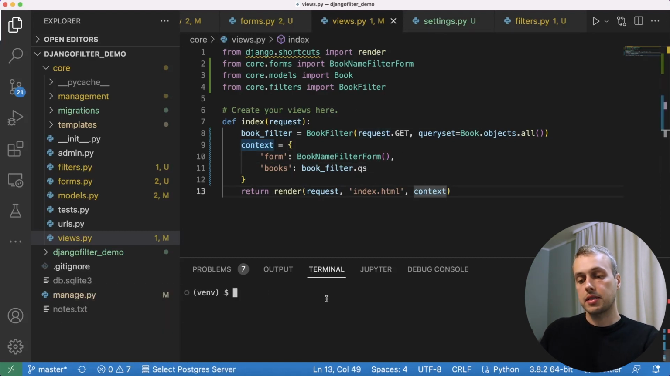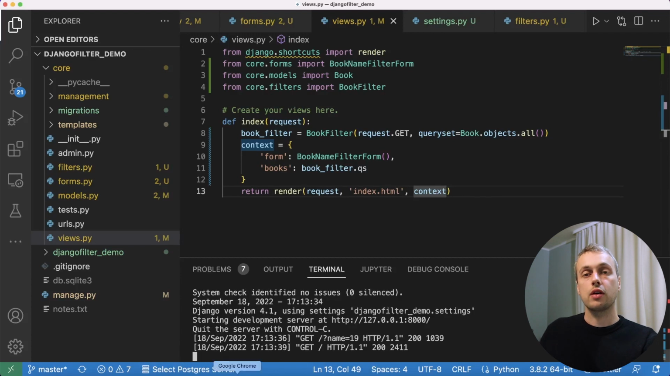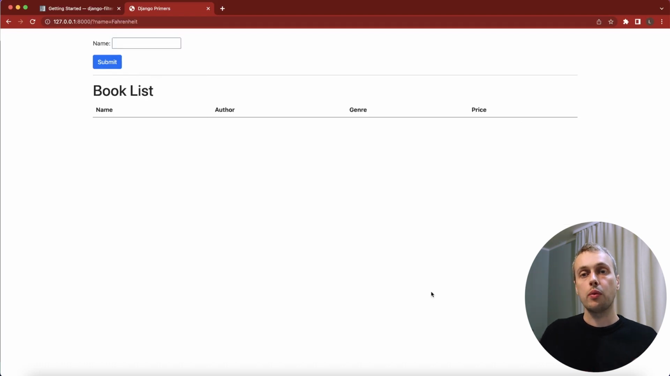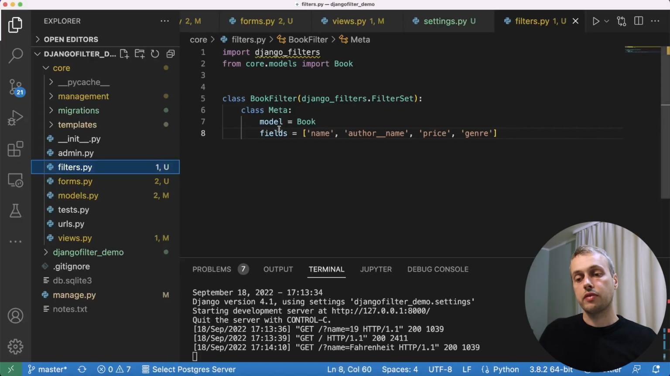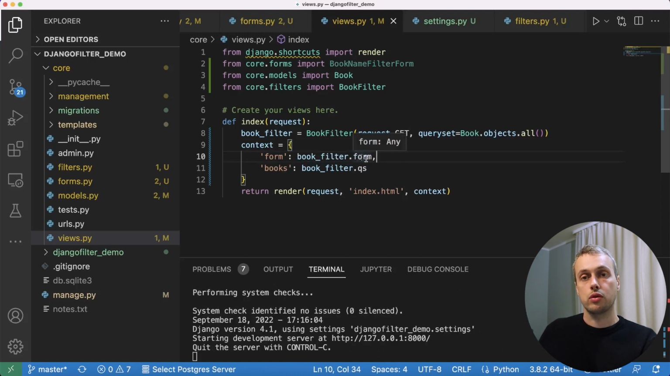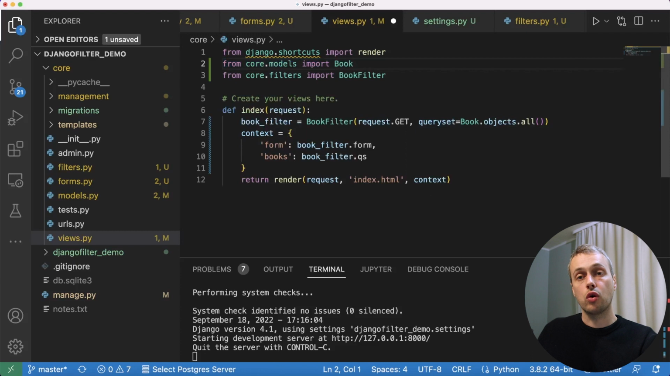So let's save that and start the Django server again, and we can go back to our page here. Now if we search here, let's say for Fahrenheit 451, this is no longer going to work. What we need to do is actually use the form that the filter set gives us. Now the filter set class, when you instantiate it, contains a form with all of the fields that we've defined here in this fields Meta attribute. So what we're going to do is go back to views.py, and instead of instantiating this book name filter form, we're going to reference the bookFilter.form attribute, and we can now remove the import of that form that we created earlier.